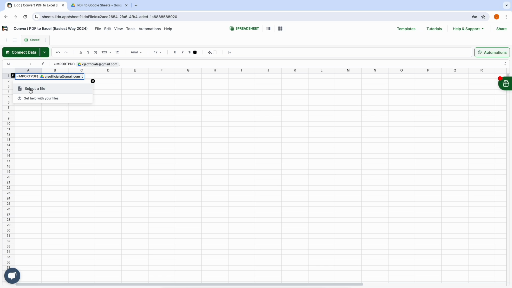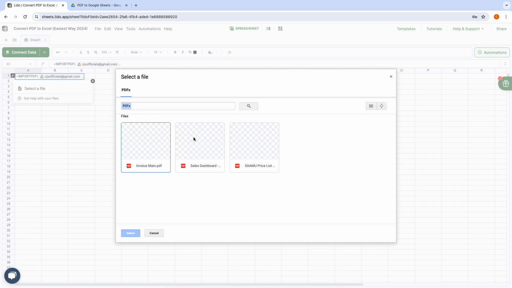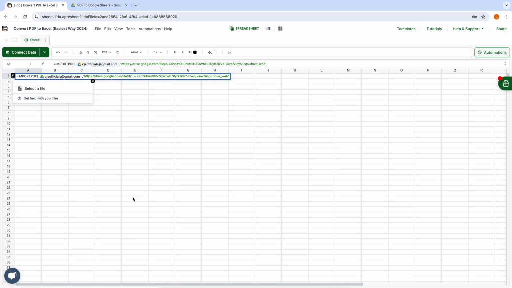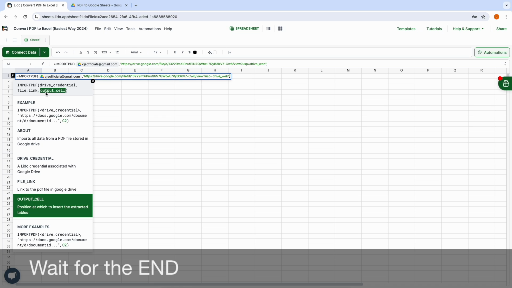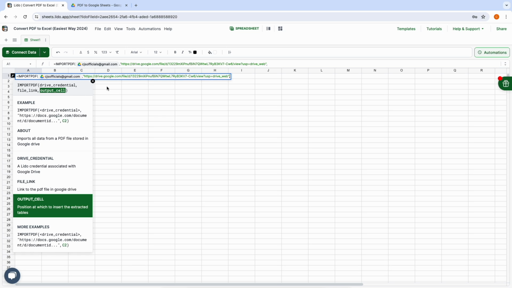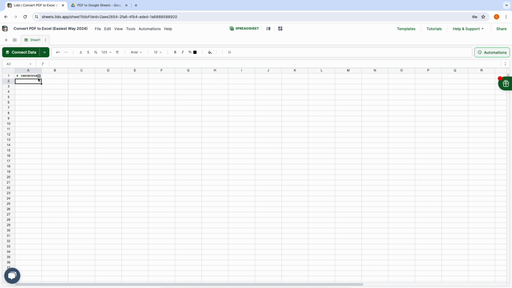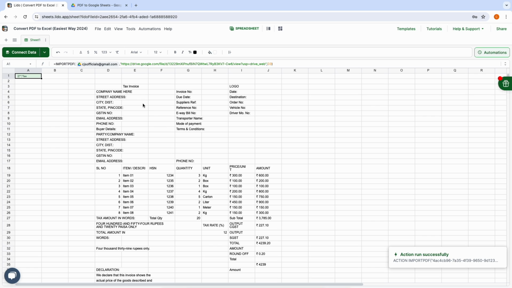For that we simply click on select a file, and then select our main PDF file and click on select, and then press comma again. Now we have to select the final argument, which is the output cell. For that I will select the cell D3 and then press the enter button. Now here you click on these three dots and then click on run action. The moment I click on run action, you will see our complete data has been extracted from the PDF.